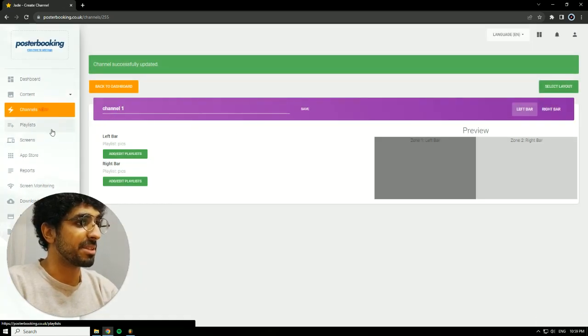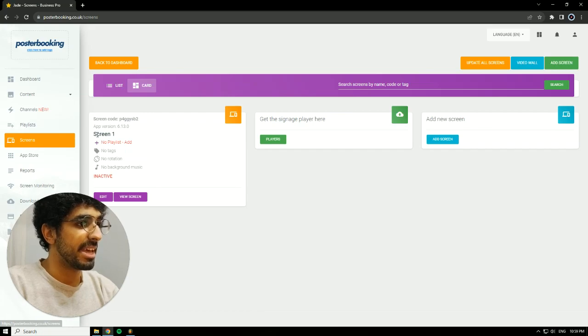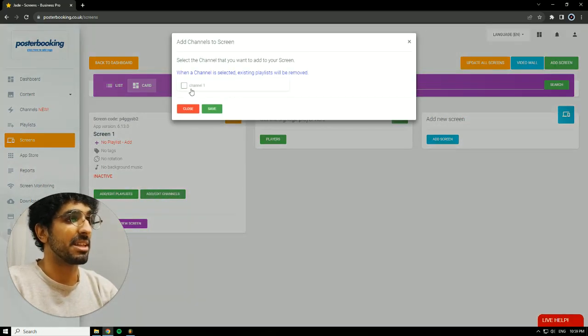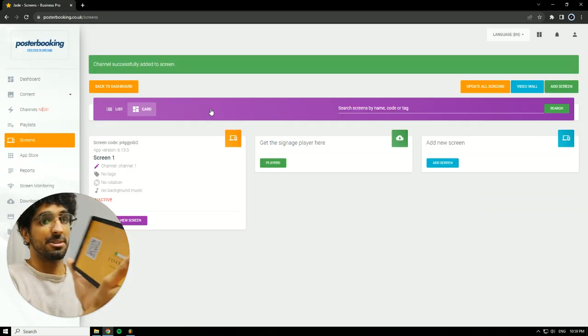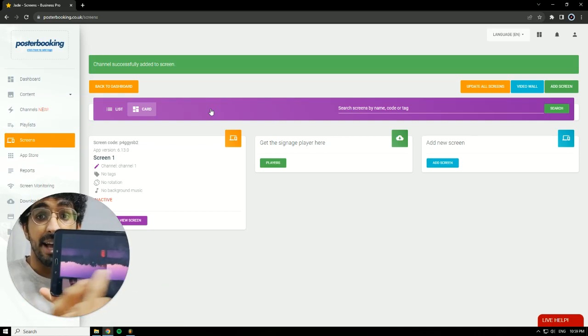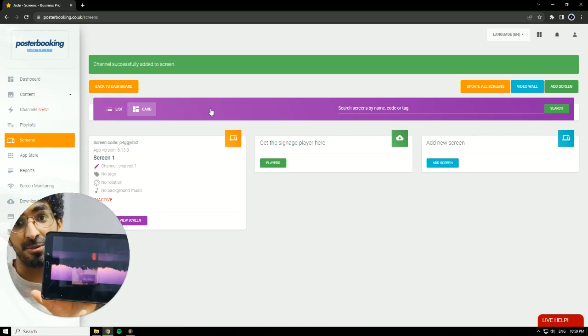Then we're gonna go to screens, I'm sorry. And hit the plus button underneath our screen, add slash edit channels, select the channel that we just made, hit save. And on our screen, as you can see, it's split vertically.